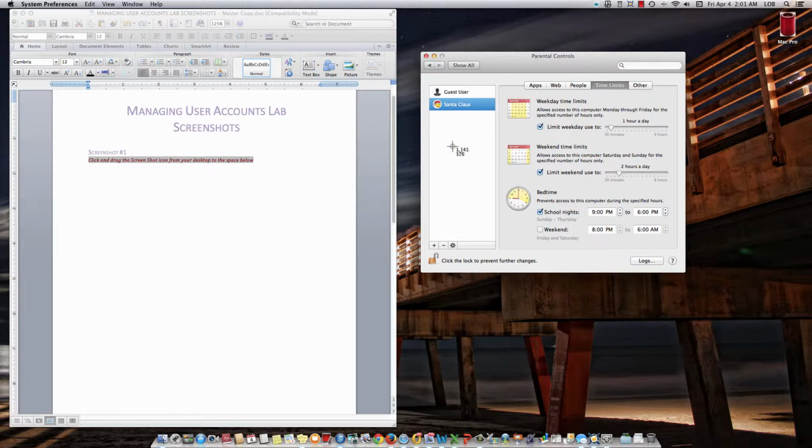And that combination is Command, Shift, and then press 4. When I do that, I get this little target icon that allows me to select a portion of this window. Let's say this is what I want to do. So I click and drag across it. When I let go, a screenshot of that area will appear over here on the right-hand side.